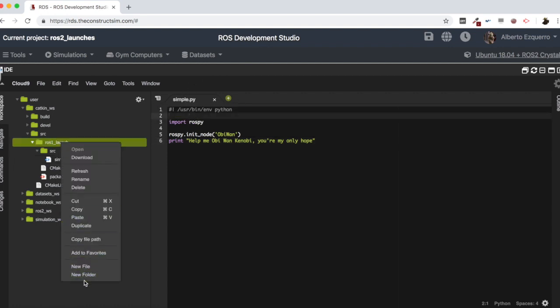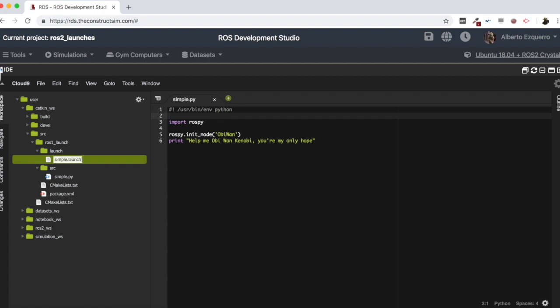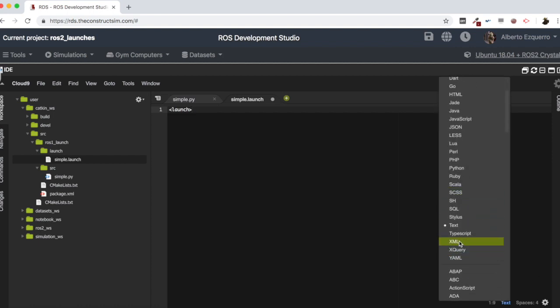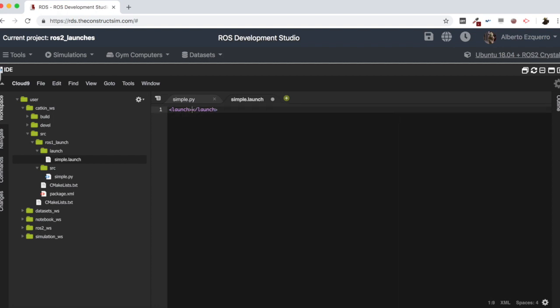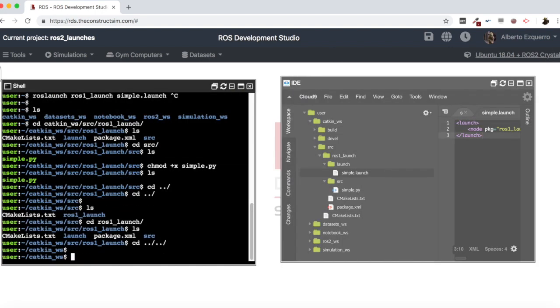Now let's create a launch file. For that, I'm going to create a launch directory here, and a new file called simple.launch. Now let's fill in our launch file. Let me change this to XML. I'm going to need to add the package, the type, the name, and the output, which is going to be screen. The package is called ROS1 launch. The executable in this case is simple.py, and the name of the node is obi1.